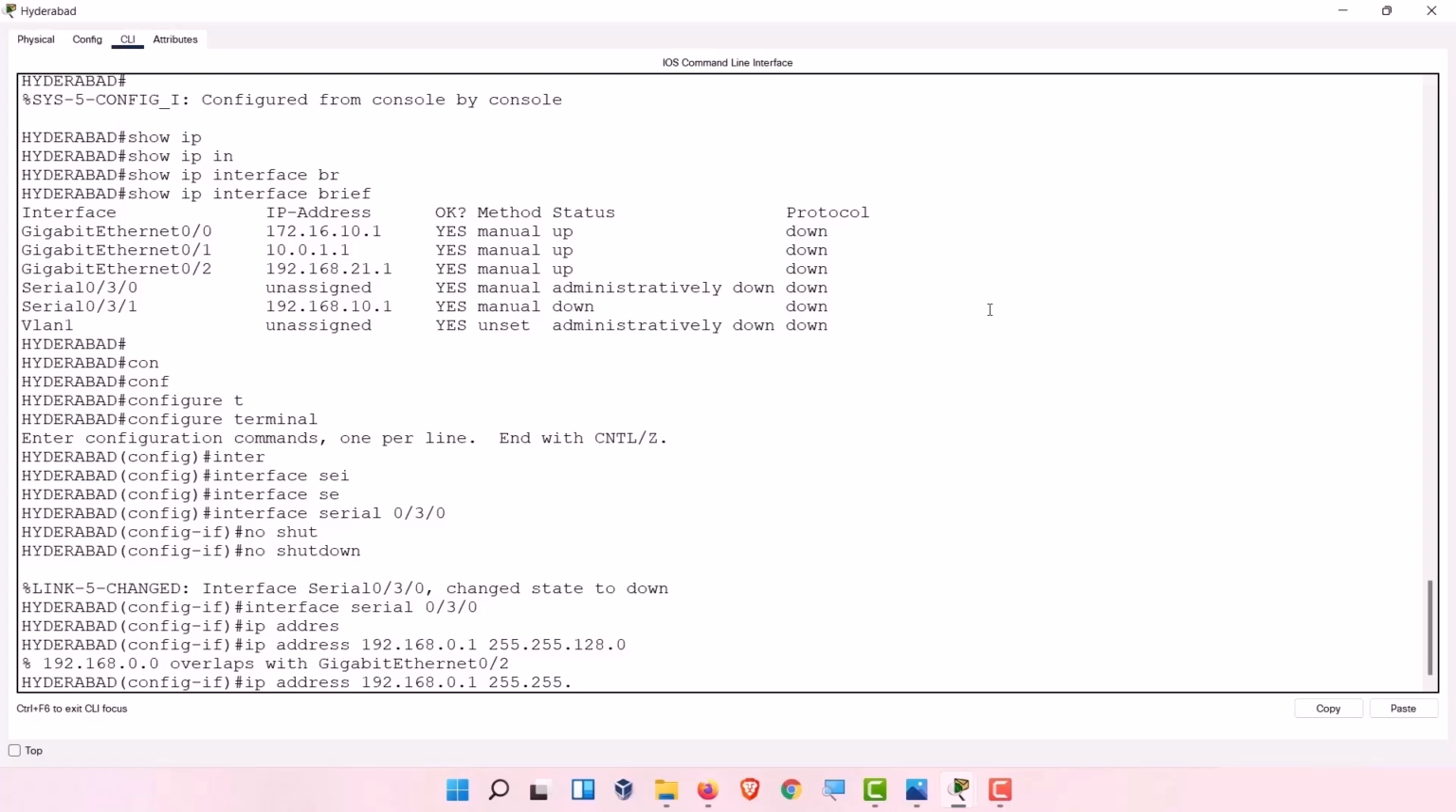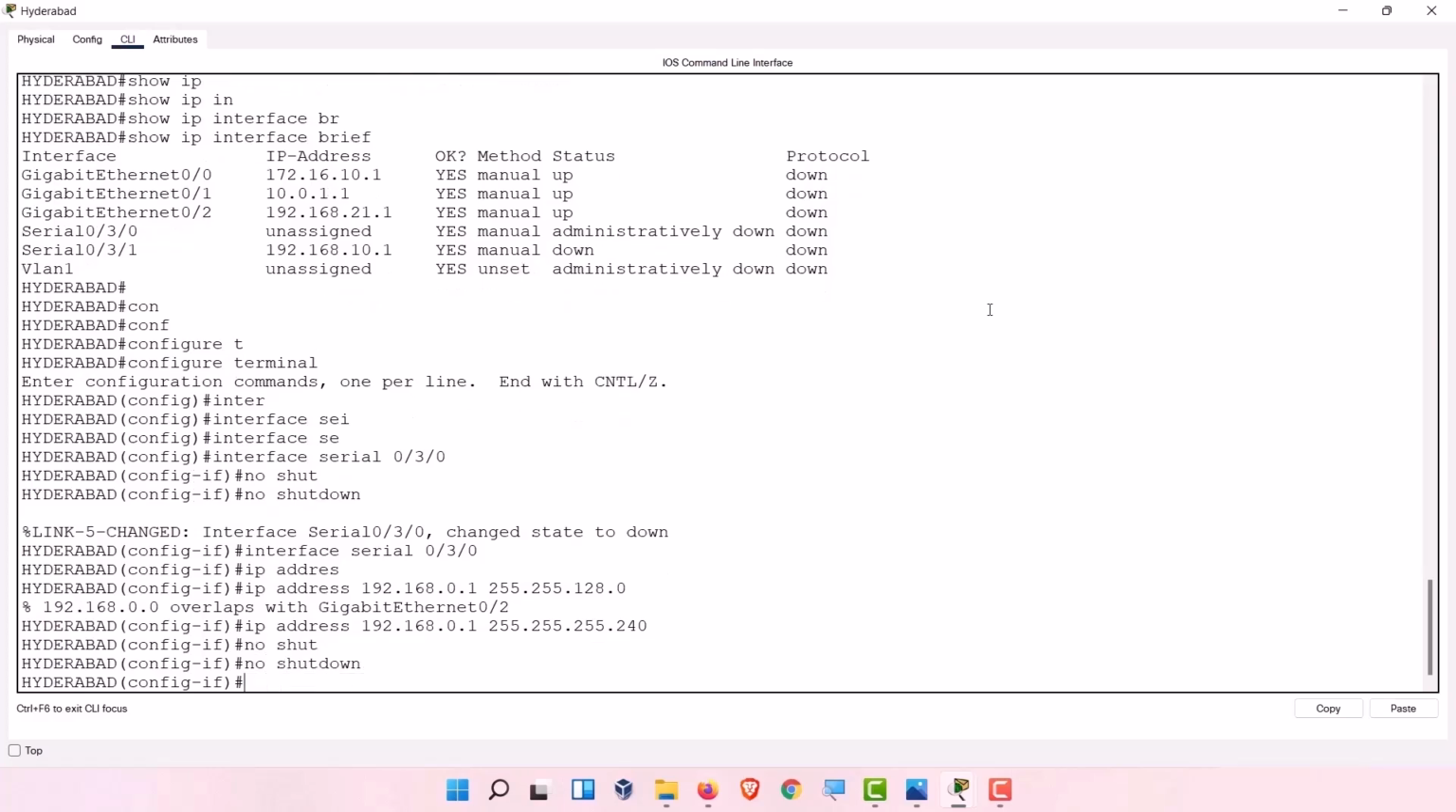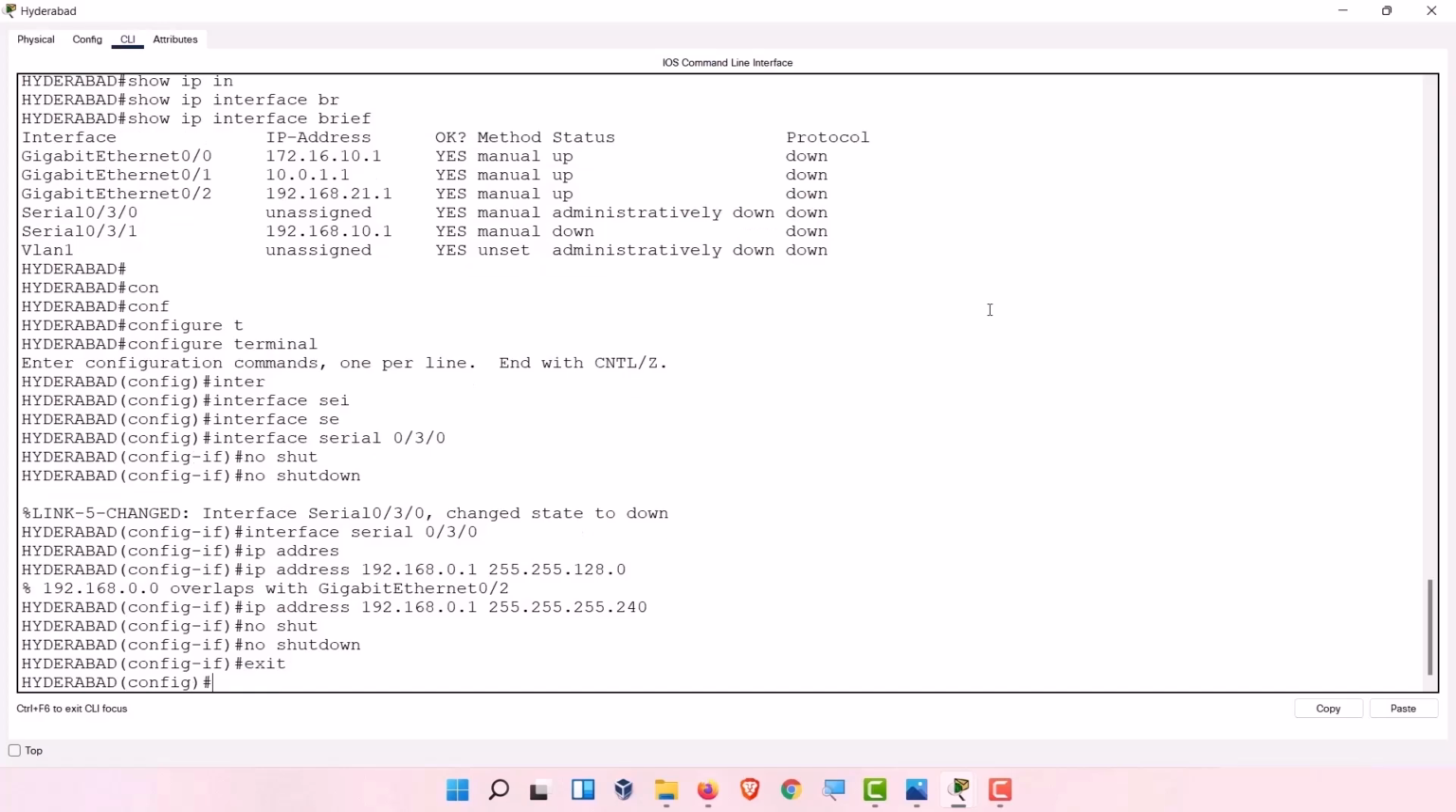I should have written the topology earlier. I am writing these IP addresses, or assigning them, just on the fly, so no plan was made earlier. For demonstration purposes, I'm just taking these random IP addresses. So no shutdown. We don't have any overlaps now. Now it should be fine, I guess. Exit.